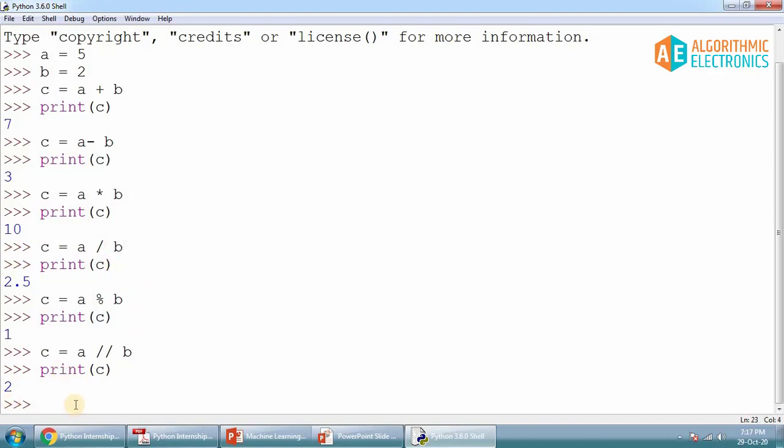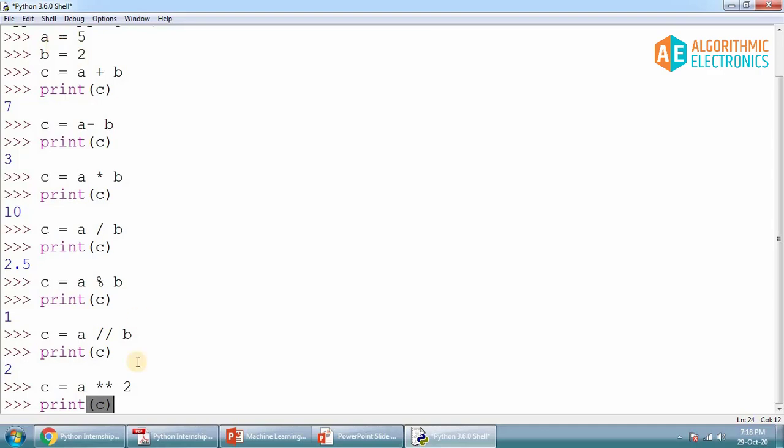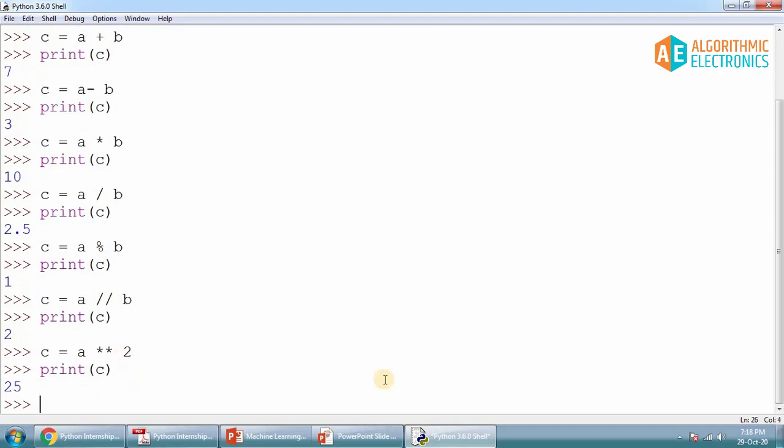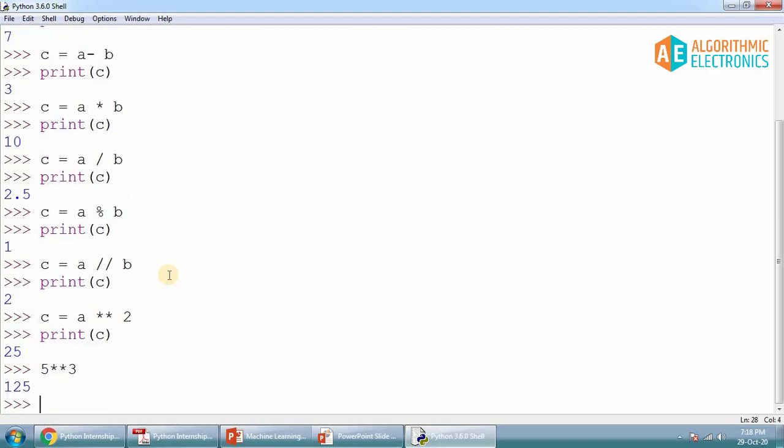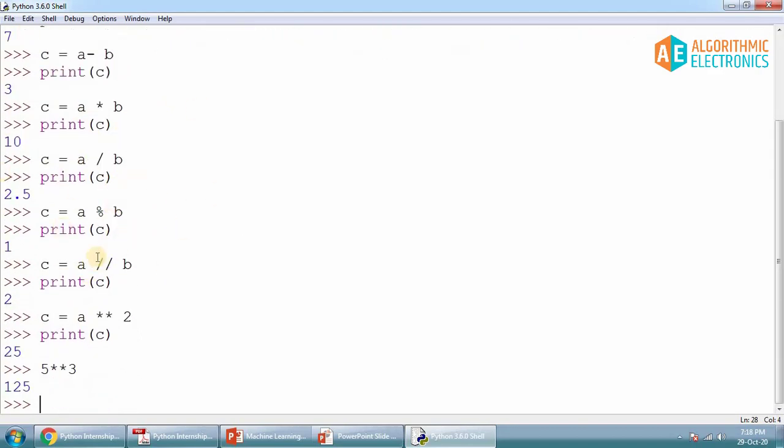Now the next and final operator is, for example, I want to find out the power of something. For example, c equals a to the power of 2, and if you print this, then you will get the answer. Now a is 5 and its second power, so that means it is 25. So here we go, it is 25. So this is the power operator. You can even write 5 double star 3, the third power. In this case it is 125, the third power of 5. So this is how your arithmetic operators are going to work, performing some operation on this data, and after that generating some result.